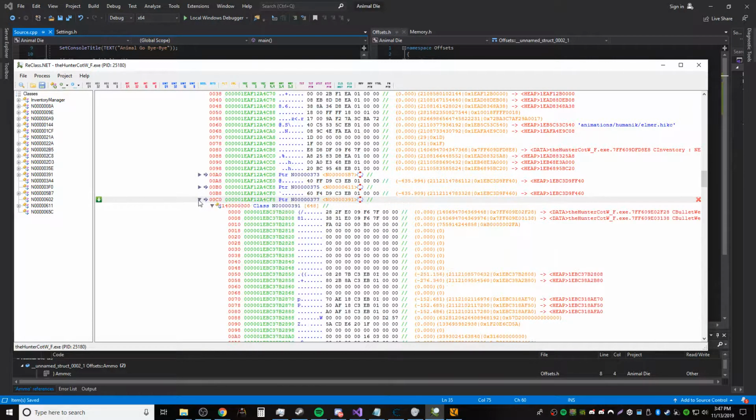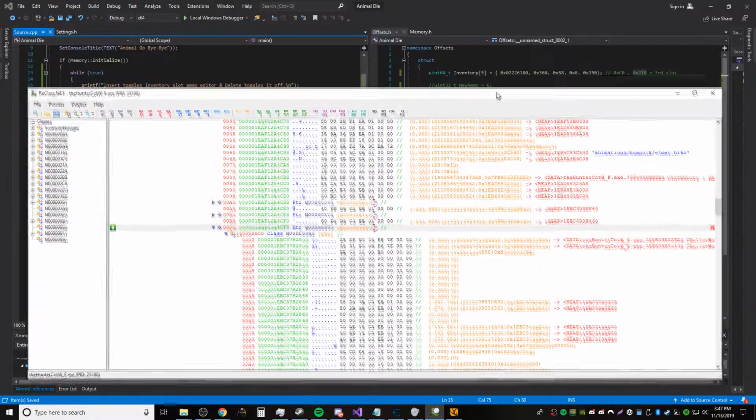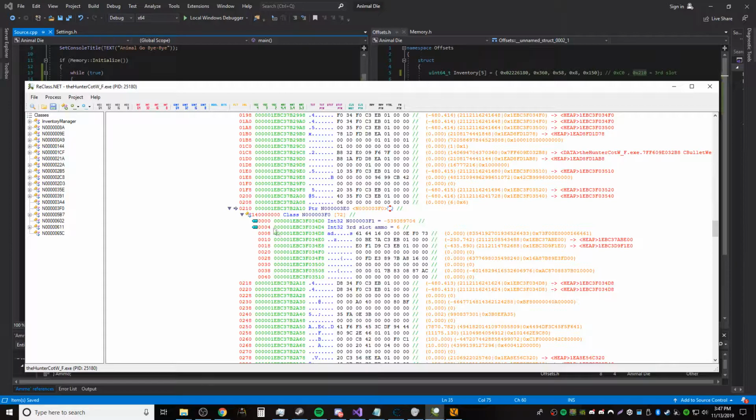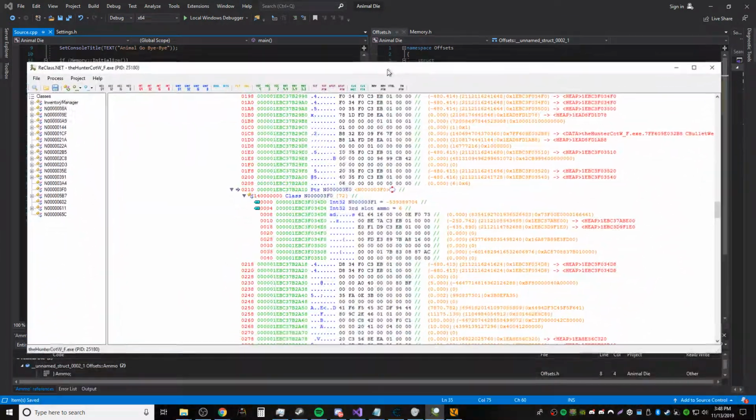Well, at C0, we continue down the chain. We need to go to 210. So we go to 210, we create another class pointer, and then we insert 4 bytes, and then we change it to int32, and right here we can see we have our ammo, 6. So as I said, originally this was for a revolver in my third slot.